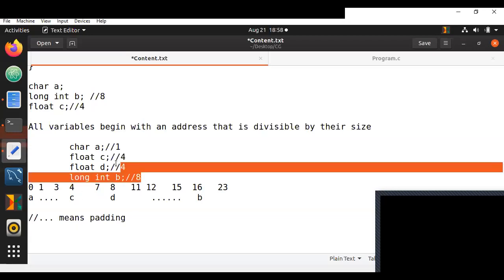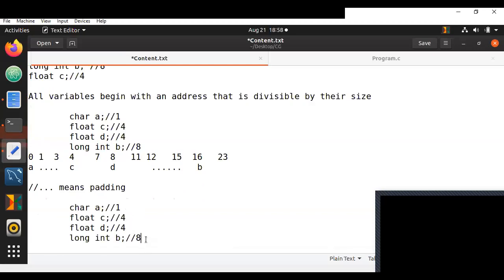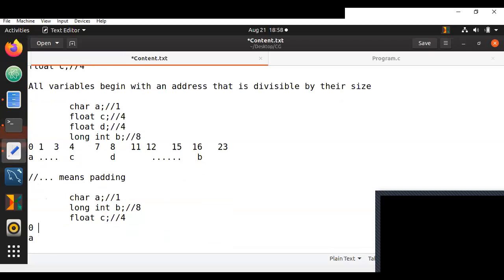Now, in the previous example, we took the same, but there we wrote long int before float. When we did this, A started from 0, and from 1 until we reach 7, we had padding. Then B started from 8 because 8 is divisible by the same value. So when I start B here, it goes up till 15.